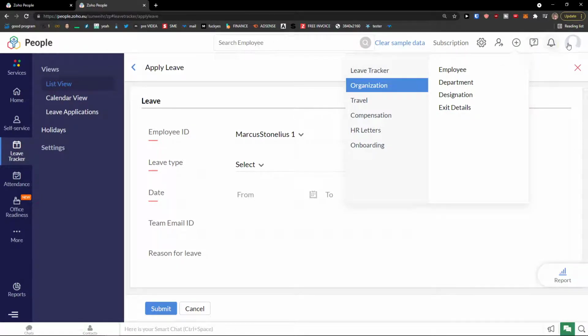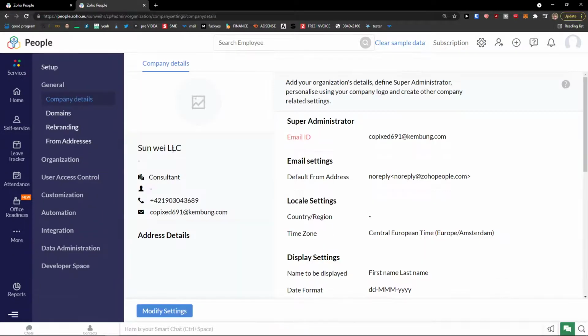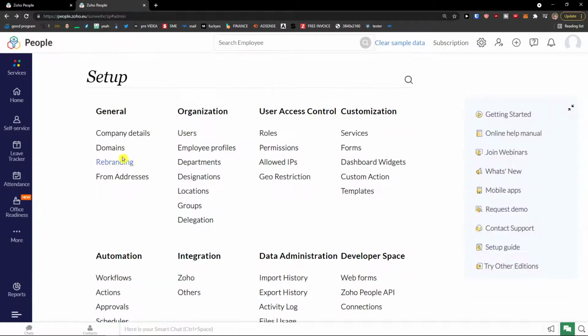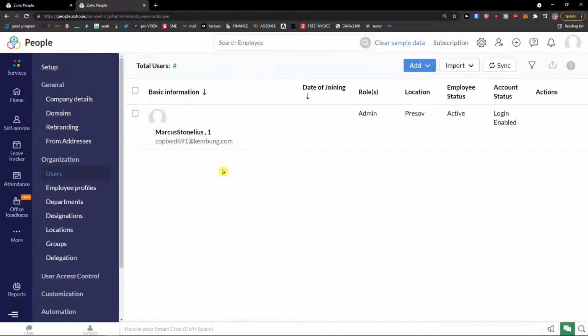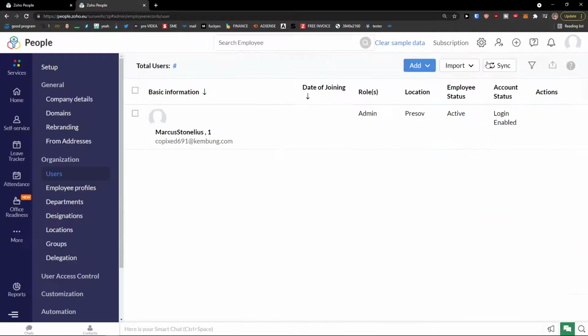Now, also you can ask a question, but my recommendation is go to settings and definitely go step by step. What do you have to like change here? Let's say company details. Then we would have domains like users here, and I can simply add people, invite a user. Let's say someone from HR, employee ID, and everything.